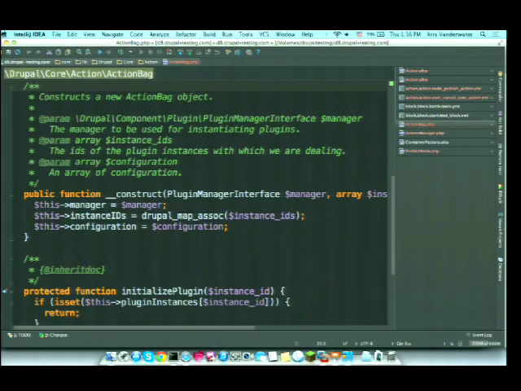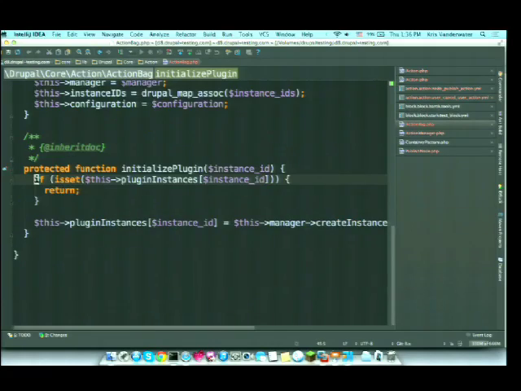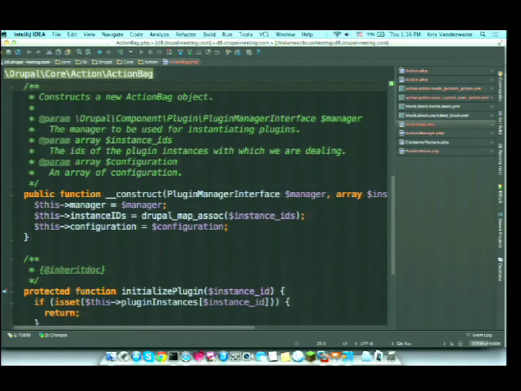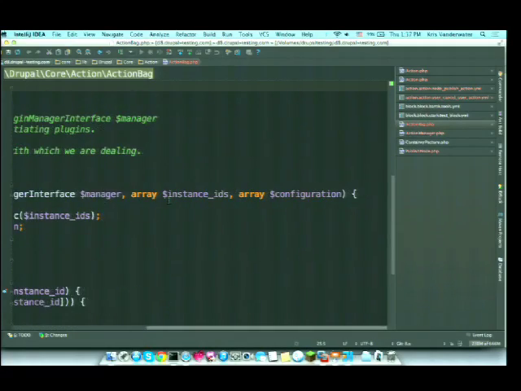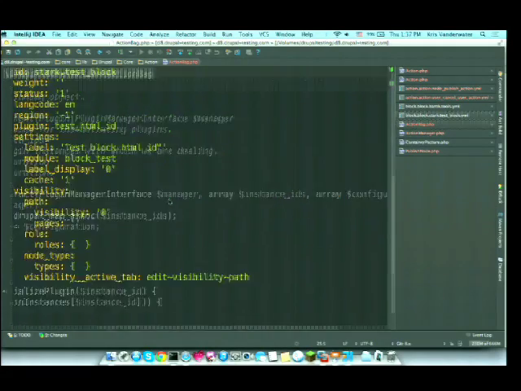It's a bag of holding. Yeah. So this is the action bag, and the action bag. That sounds awesome. Where's my other class? Okay.